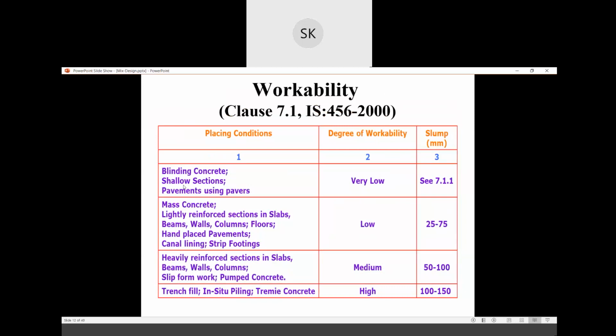Blinding concrete, shallow sections, pavements using pavers, you can use a low degree of workability. Mass concrete, lightly reinforced sections in slab, beam, walls. For all these conditions, you can use low workability. Slump range is in the range of 25 to 75. For heavily reinforced sections in slab, beam, walls, you have to use concrete which has a workability of medium, and the slump range is this region. For trench fill, in situ piling, tremie concrete, you should use a high degree of workability where the slump range varies from 100 to 150.